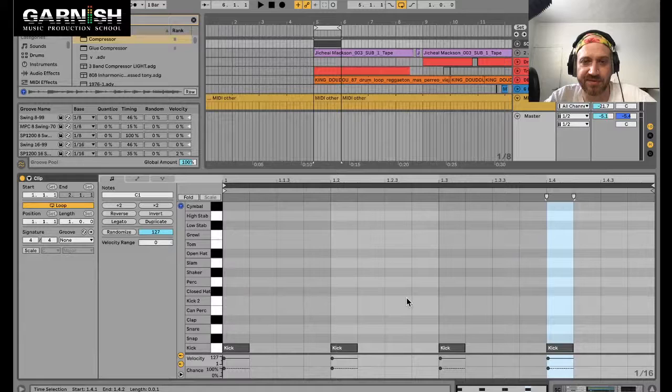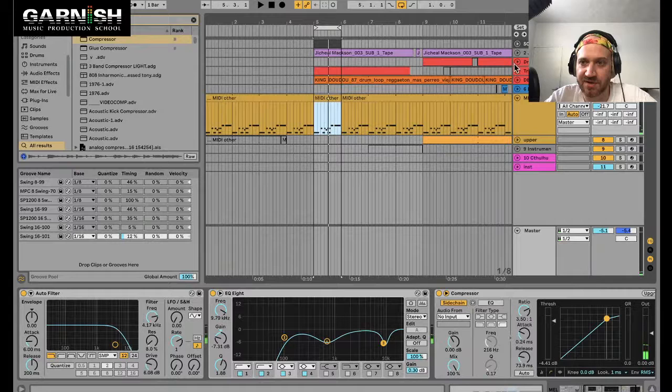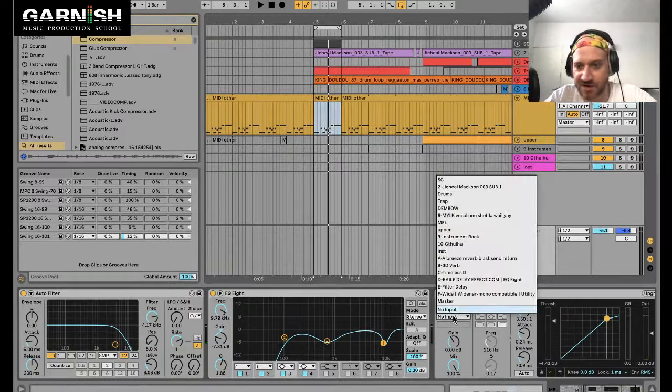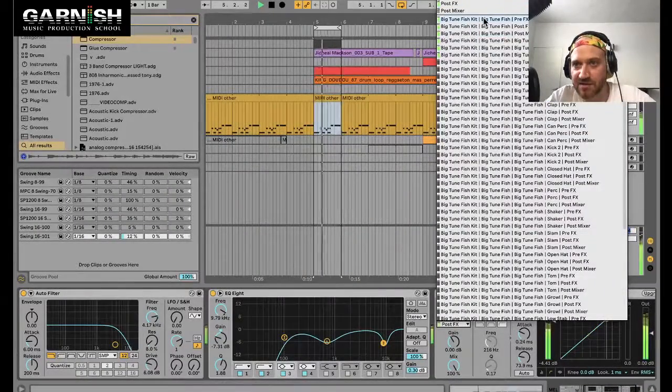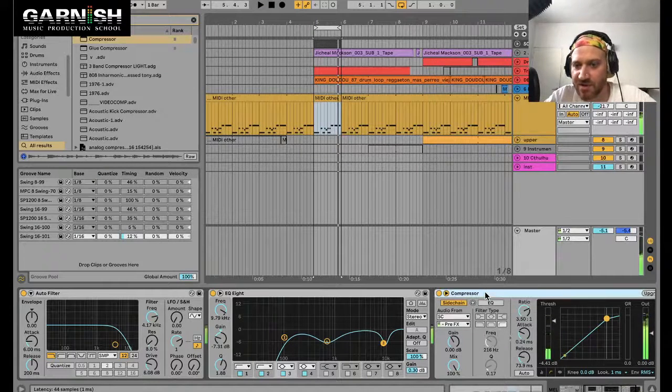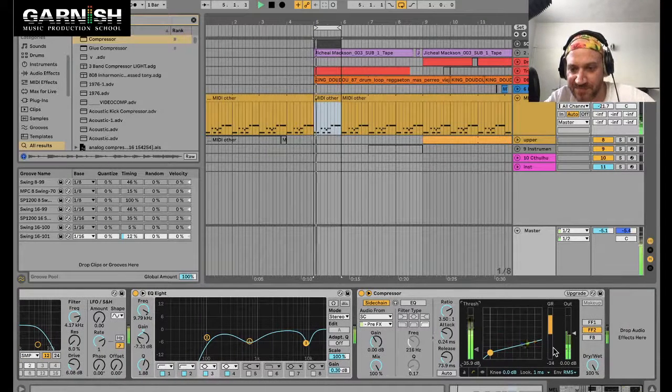Okay, so again, I got these kicks, and I got my compressor up. And I'm just gonna grab from sidechain and the kick. I'm grabbing the audio pre-effects because for now I don't want any effects on the kick before it's being sidechained. I just want the basic kick. All right, so let's set this up and I'm just gonna lower the threshold, right? Threshold is basically when it's gonna start compressing or lowering the volume.